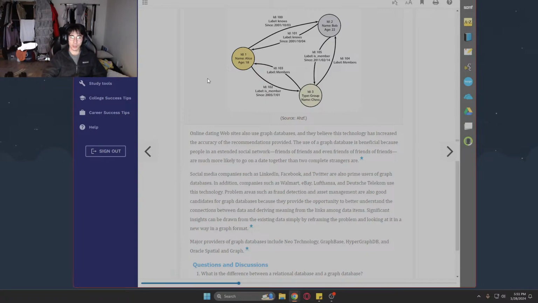Online dating websites also use graph databases, and they believe that this technology has increased the accuracy of the recommendations provided.